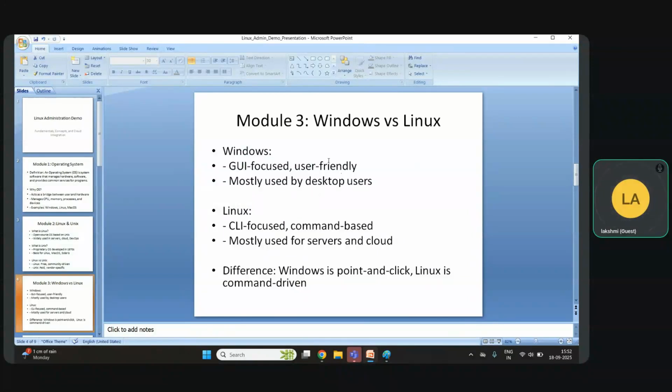Most of the desktop users use the Windows operating system only. But Linux is a command line interface, meaning by giving commands we are able to interact with the files. We can create the files, we can delete the files, we can enter into the files, and we can modify the files. Whatever we are doing in Windows, same as that we are doing in Linux as well. Mostly it's used for servers and the cloud. Most of the people are nowadays using Linux.